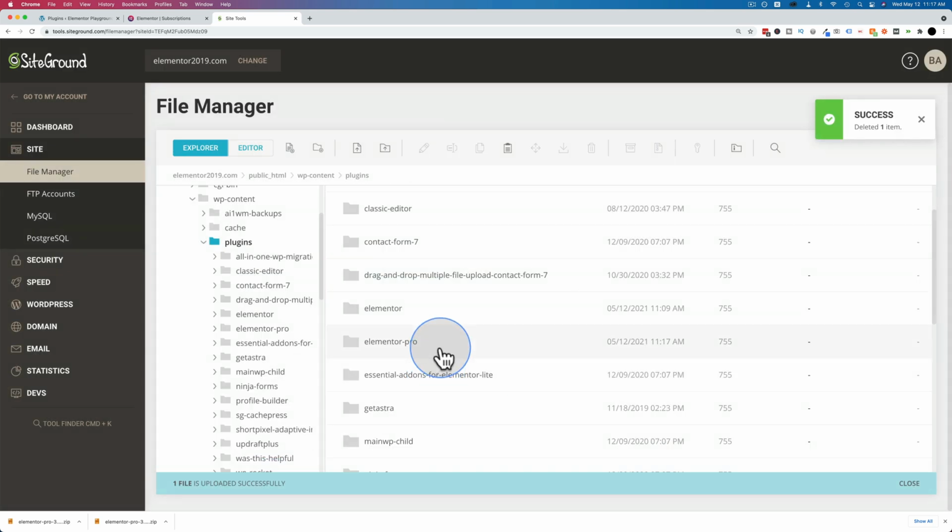Some plugins will do that. They put the plugin within a folder when you unzip it, and your WordPress site will not recognize that. So you have to double check that to make sure that that's not happening for yours.